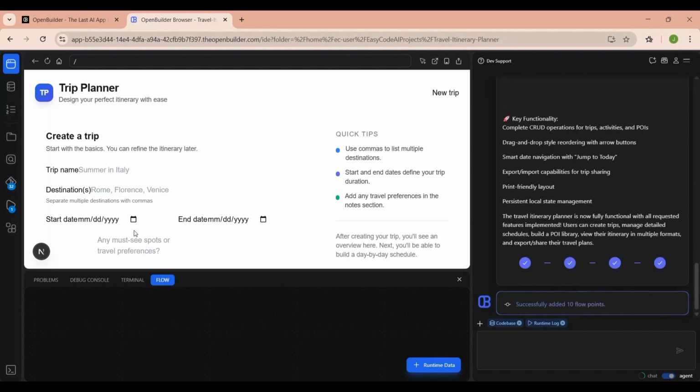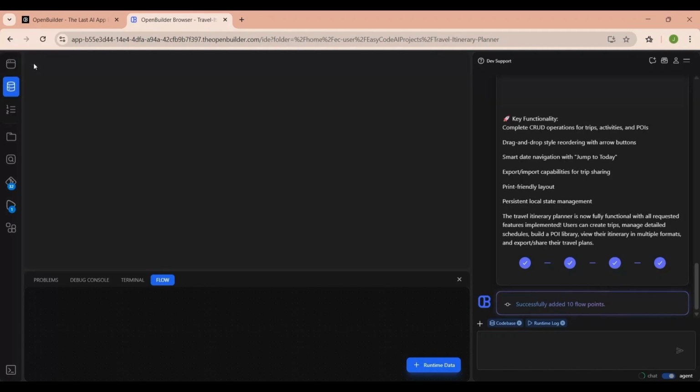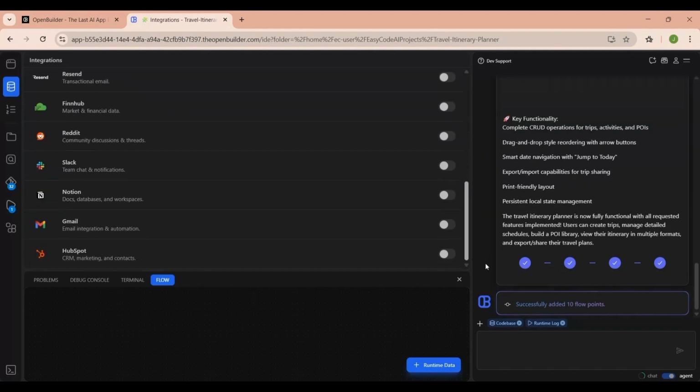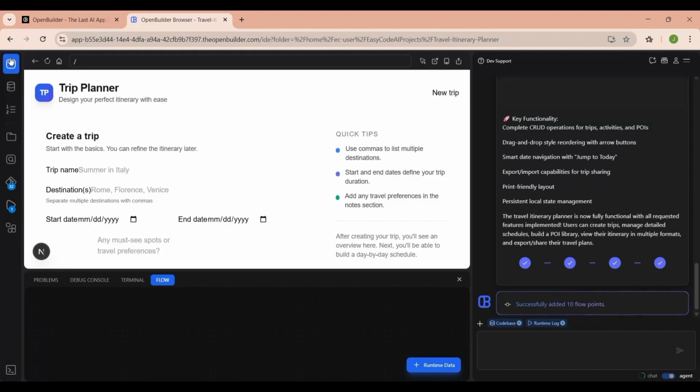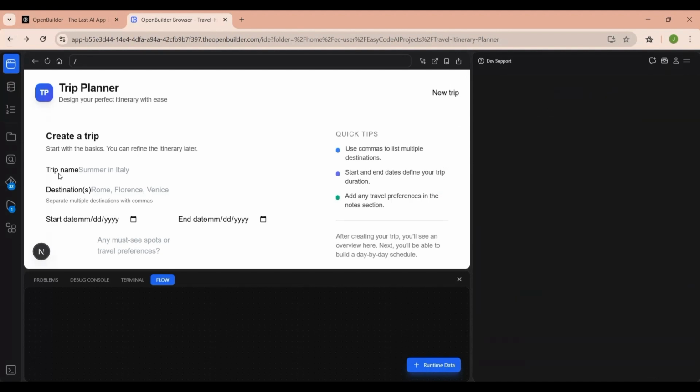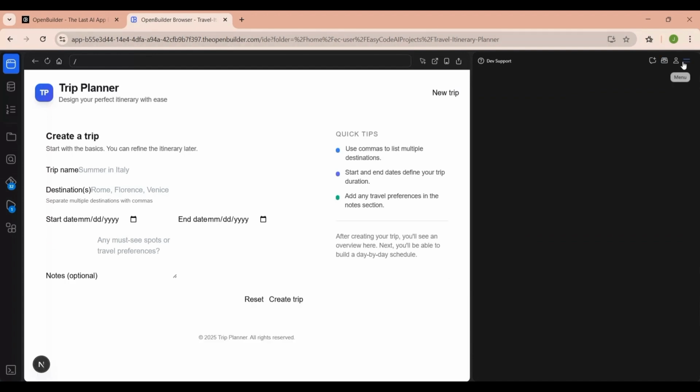You aren't locked into their system. You can deploy independently, scale it with your own architecture, or hand it off to developers. You can deploy directly inside OpenBuilder too, which is a huge win if you want to ship fast without setting up servers, domains, or pipelines. There's a free starter plan, which already gives you unlimited build credits. This alone is enough to build prototypes, experiment, and even create simple applications.